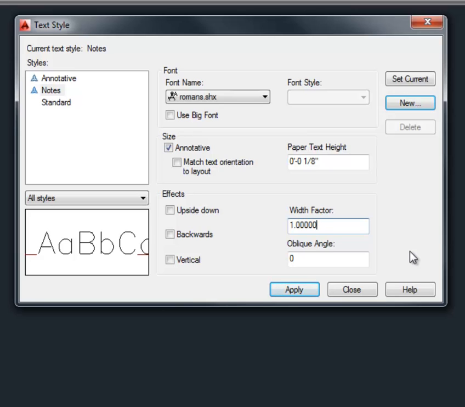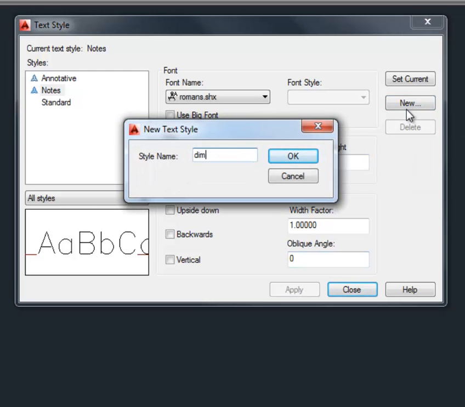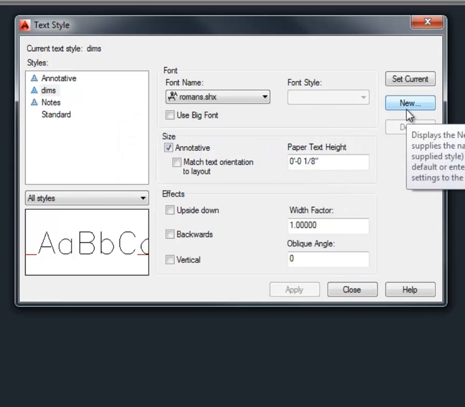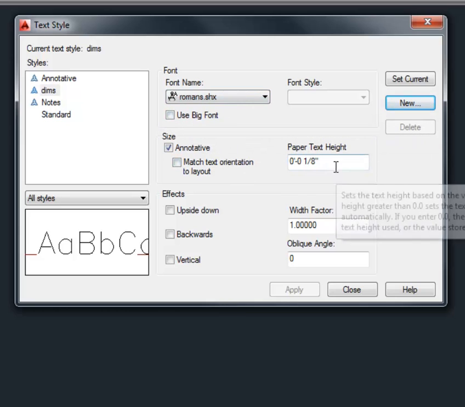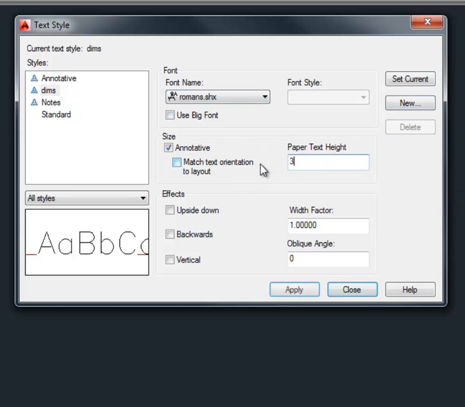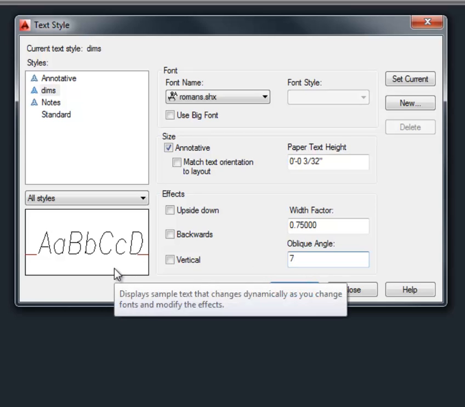So here's one text style that we'll use for our title block. Just apply, and we'll create a new one. And I'll call this one Dims. Okay, this is the one that we'll use for dimensions. And I'll make it slightly different. We'll use the same text style, but this one here, I'll make it 3/32 of an inch. Slightly smaller than 1/8. I'll also decrease the width factor and provide an oblique angle. Okay, so you can see what the changes in the settings produce in your preview window here.